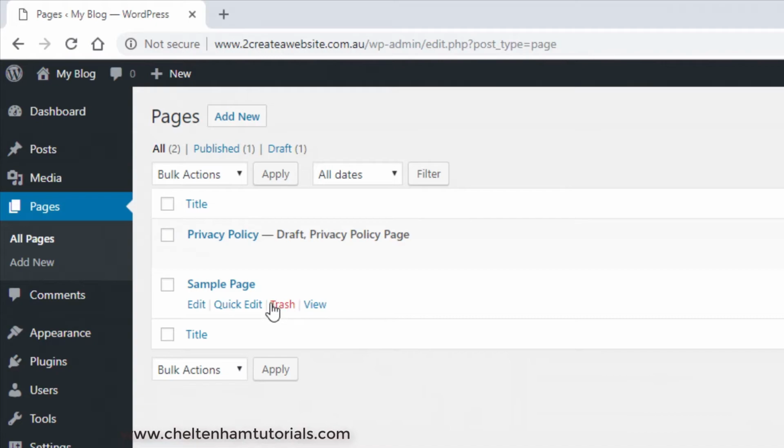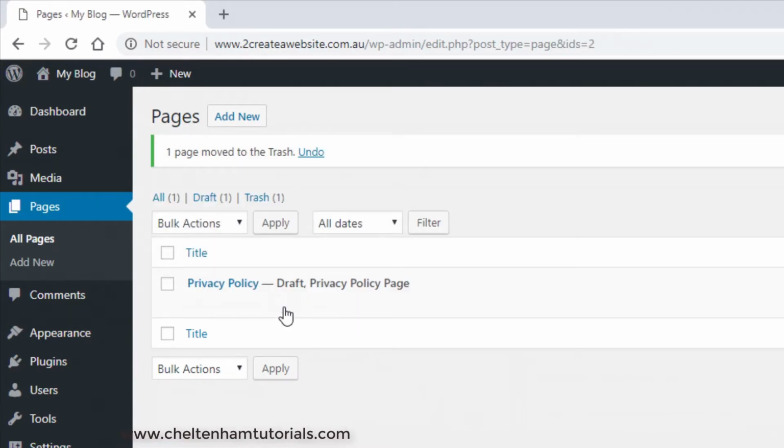Again, I'll just mouse over the sample page, go to where it says trash, click on that, and that's now gone as well. So that's got rid of the sample post and sample page.